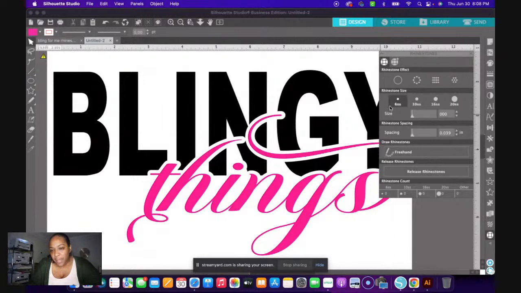So then the rhinestone size, you have the different rhinestone sizes, 6SS, 10SS, 16SS, and 20SS. You can adjust the size based on the rhinestones that you have. And also you can adjust the spacing of those rhinestones next under rhinestone spacing. It automatically comes in as a 0.039, but you can reduce that space if you want, or you can increase the space also.